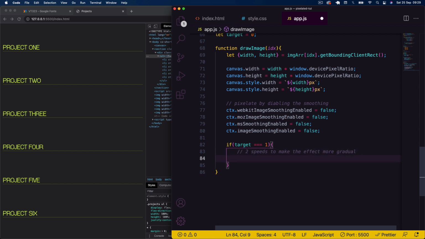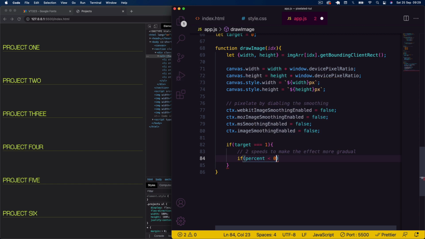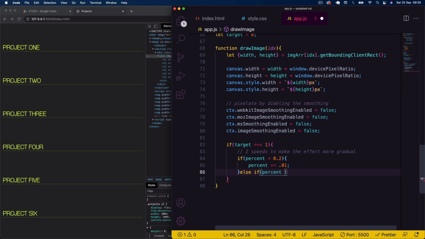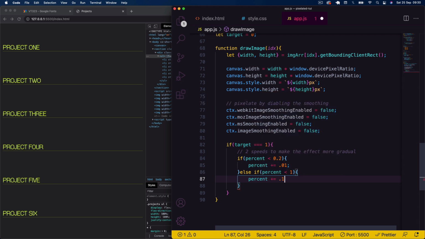To do that, we're just going to say if we're hovering a link, the target will be equal to 1, and if the percent is less than 0.2, then we want to increment our percent by 0.01. Then we can say else if percent is less than 1, then we just want to increment it a bit quicker, so percent plus equals 0.10. That'll make the effect quicker.